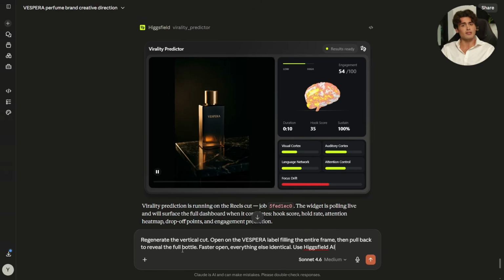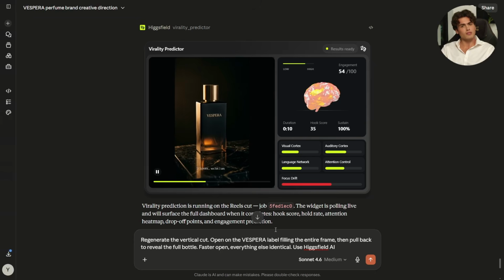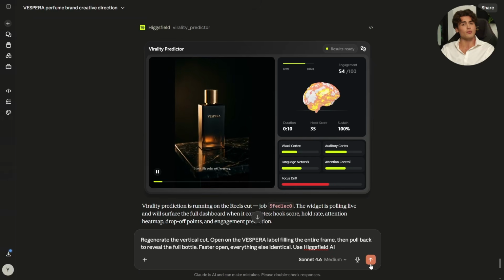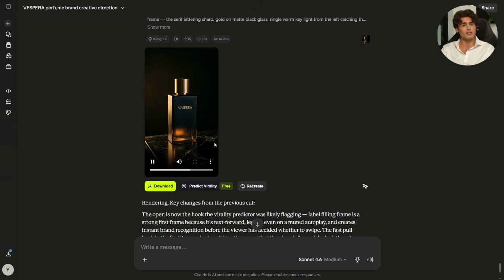Regenerate the vertical cut. Open on the VESPERA label filling the entire frame, then pull back to reveal the full bottle. Faster open, everything else identical. Use Higgsfield AI. Version 1, version 2, first 3 seconds. Completely different opening, and I didn't guess at it. The data told me what was wrong, and the same conversation fixed it.